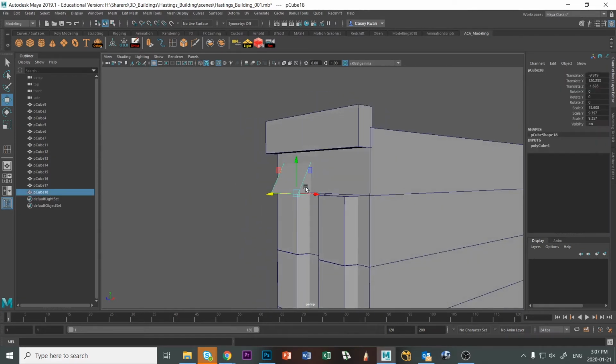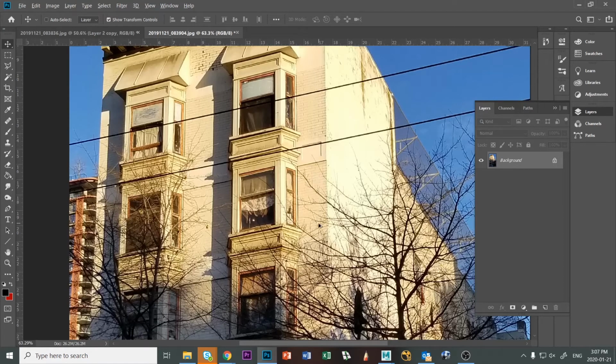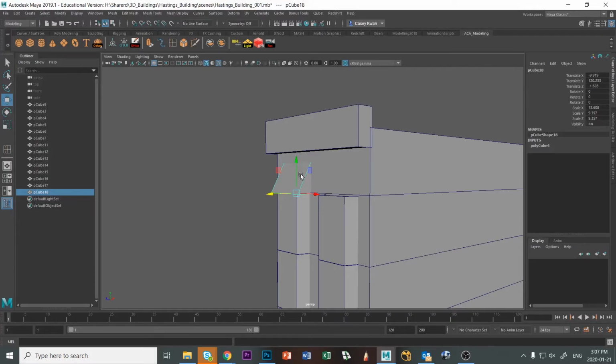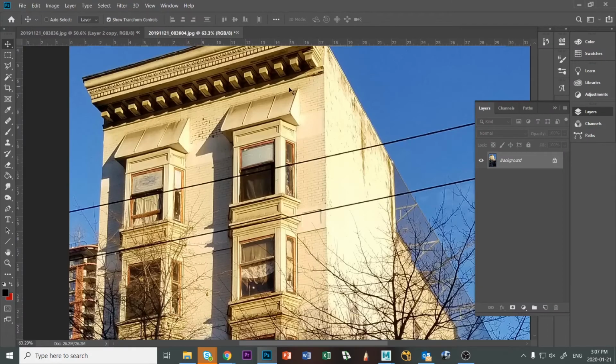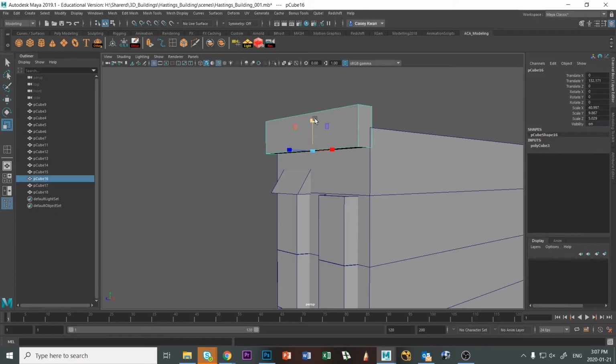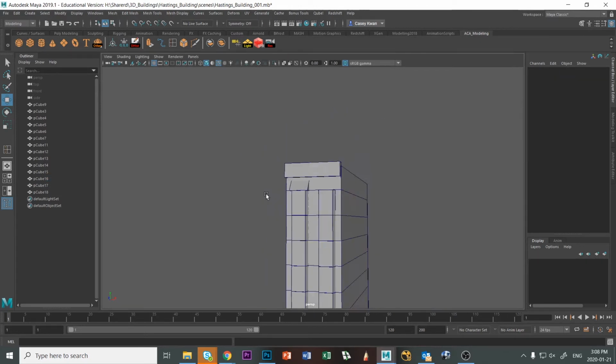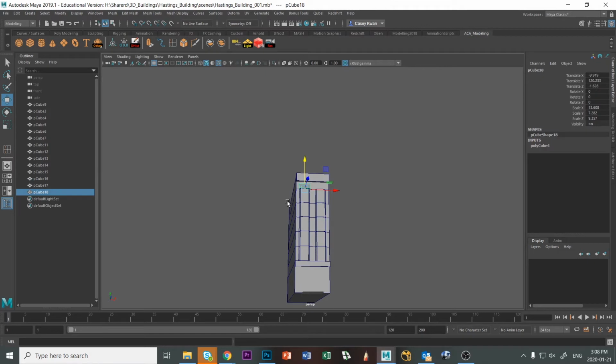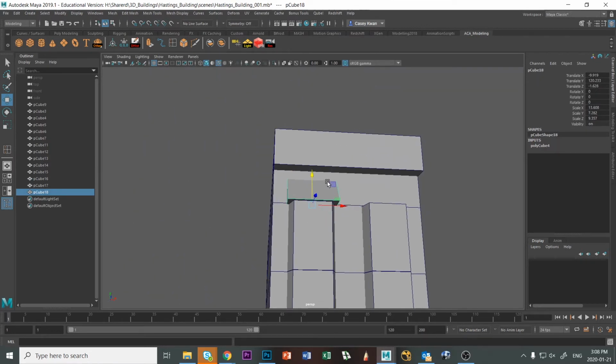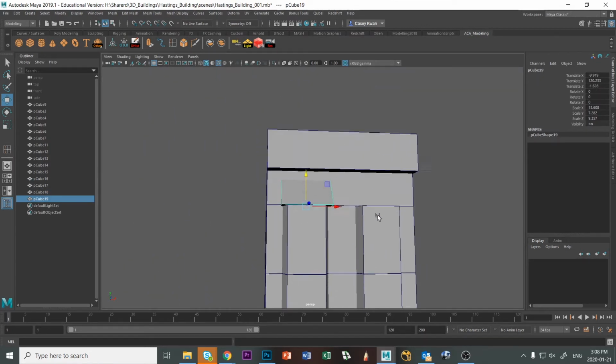I think it's a little tall in its slope compared to my reference here. So I'm going to scale it down in Y a little bit until it feels about right. That looks pretty good. And then I can readjust this to where it feels about the right spot. That feels a little bit better. It's pretty good. All right. Let's Control D that sucker.